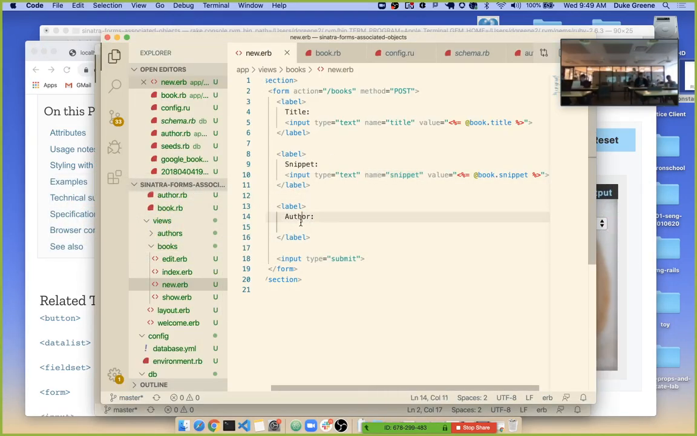Let's try it out here. I'm going to say select, and the name will be author_id because that's what we're trying to set. And then let's see, we need to close the select tag.